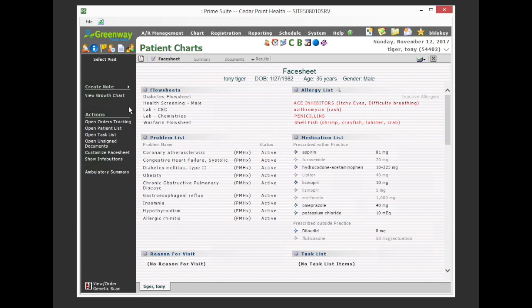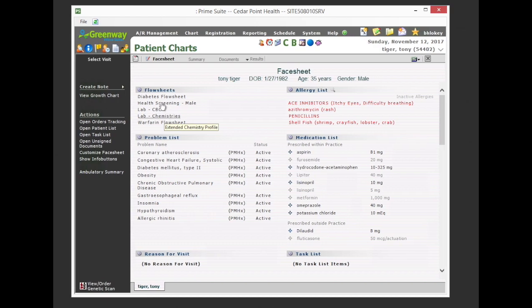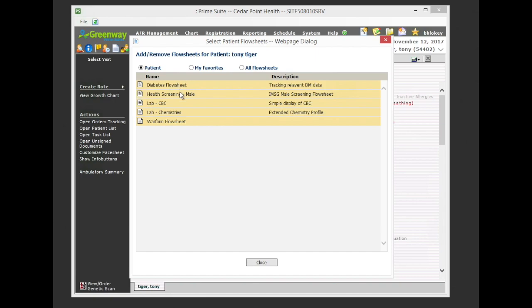Flow sheets are things that I enter regularly and are right up top on my face sheet to provide information about diabetic information, to compare CBC values and chemistries. You'll see that in further training. That said, the widget to open flow sheets allows you to add and subtract flow sheets. Most charts are built with the healthcare maintenance, lab CBC, and lab chemistries. For patients that are diabetic, this generally gets added for you. Same with warfarin, but this is where you would add and subtract.